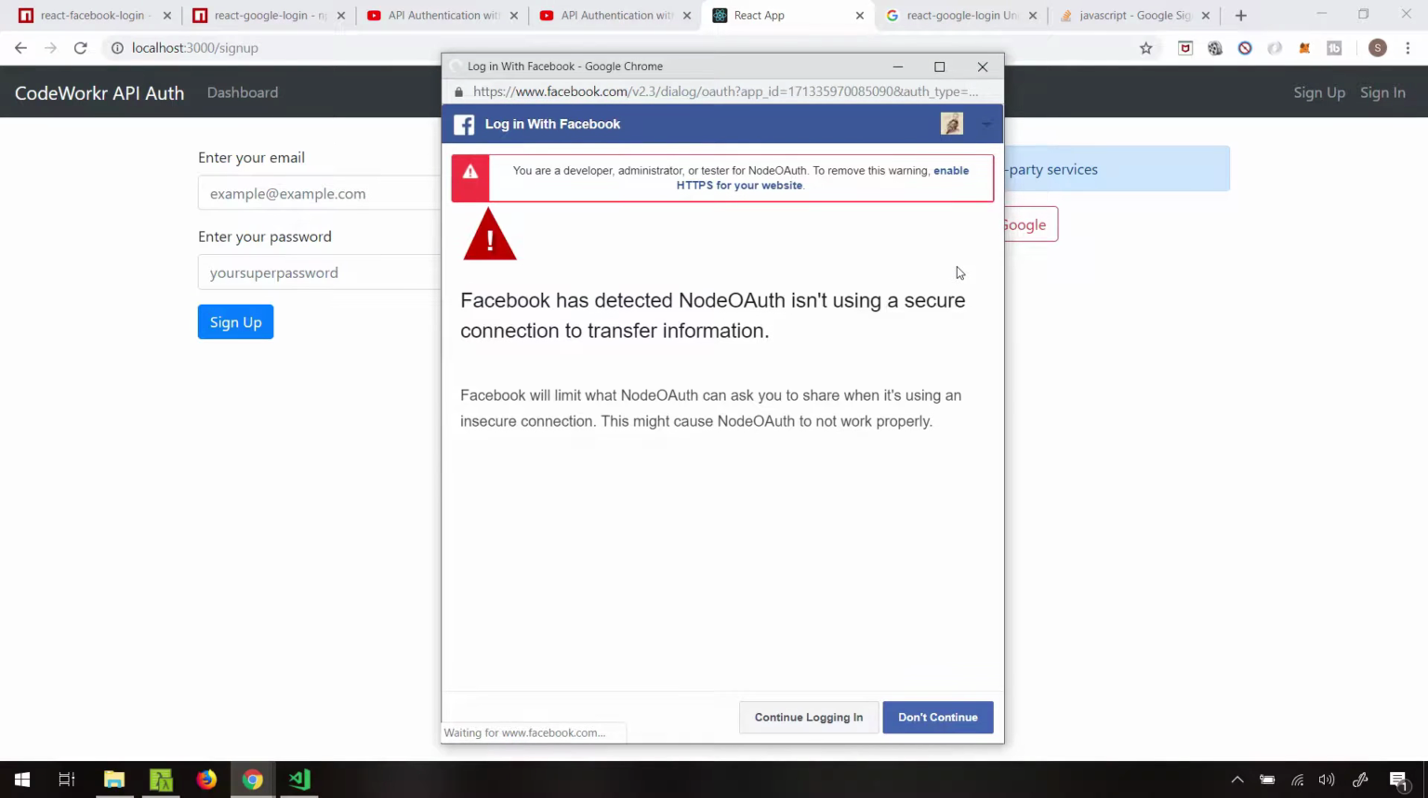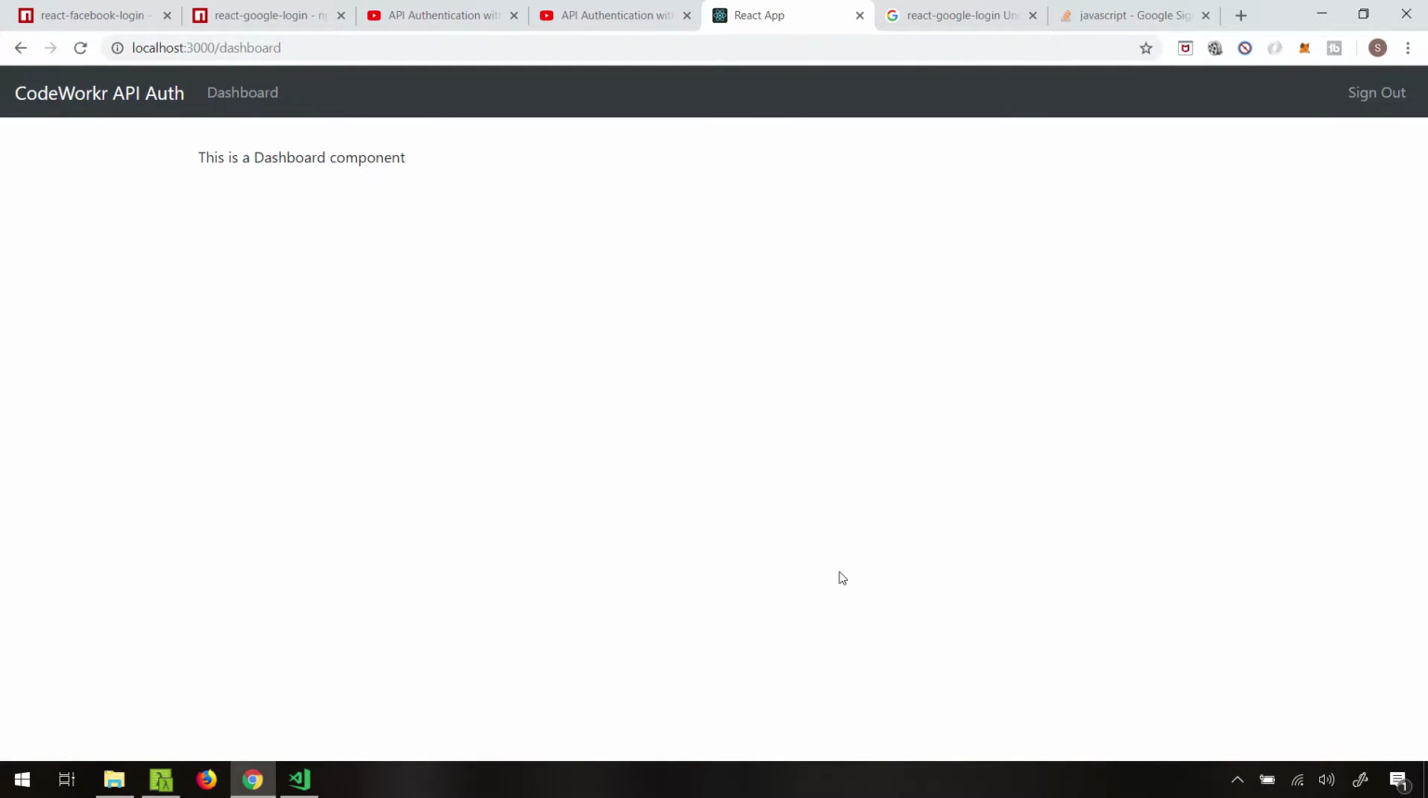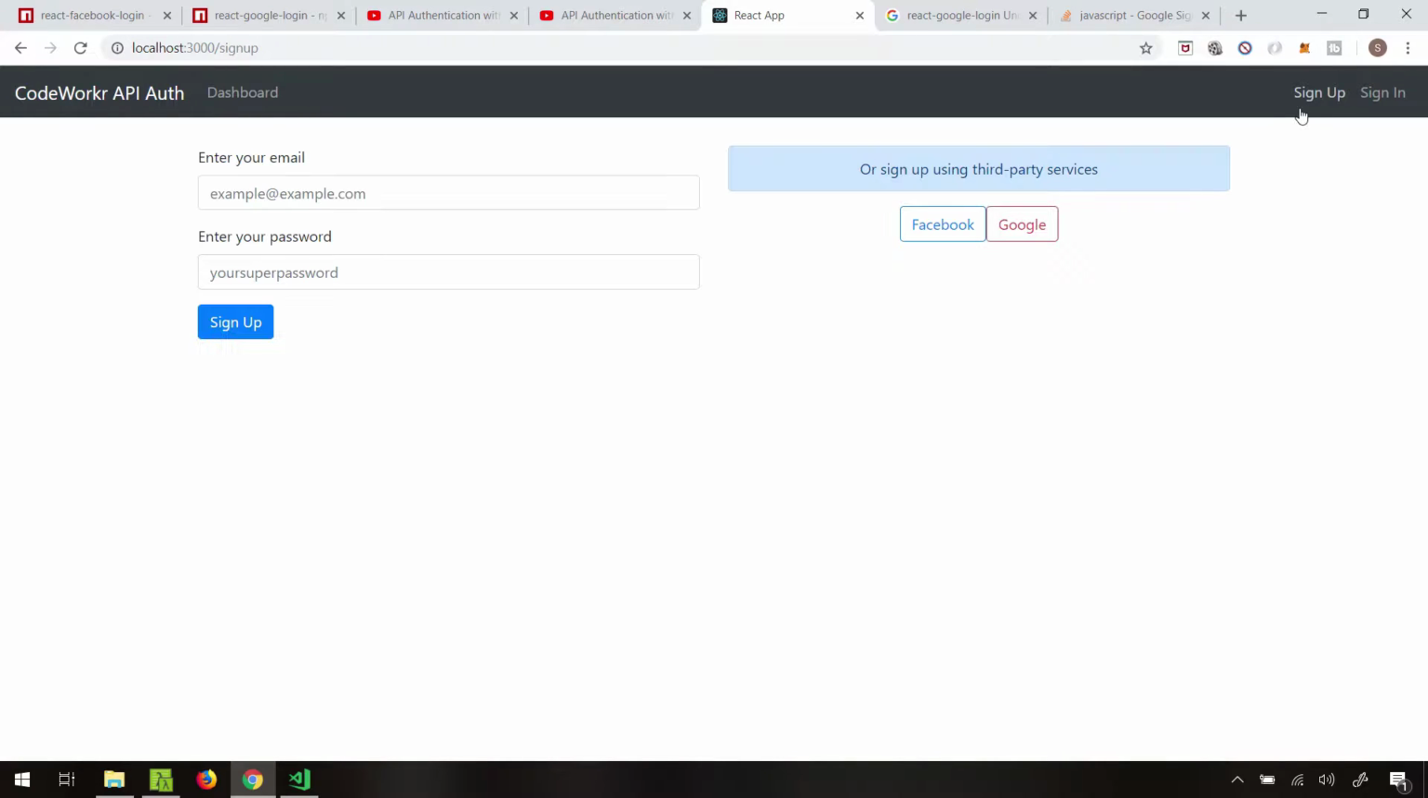So if you click Facebook for example and I click continue logging, I get redirected to the dashboard component and I see the sign out button, and if you click the sign out button I am signed out. So if you're curious how to hook these two buttons and do those redirects and whatnot, please stick around and watch this video.